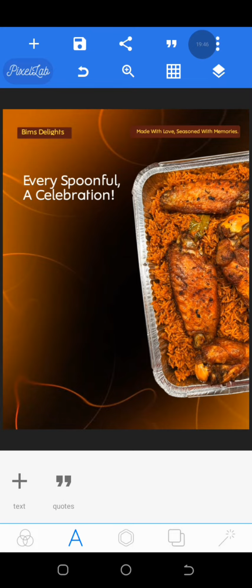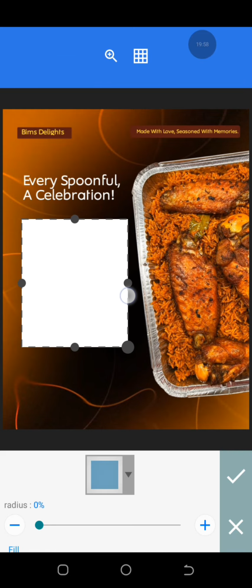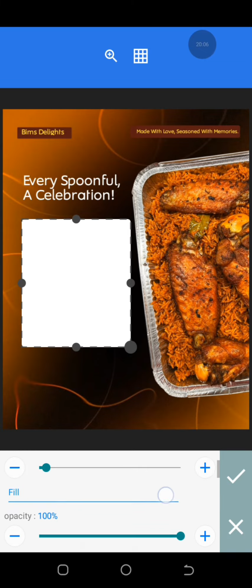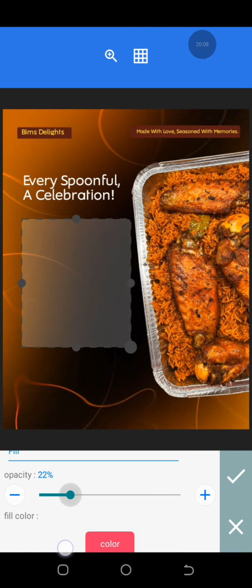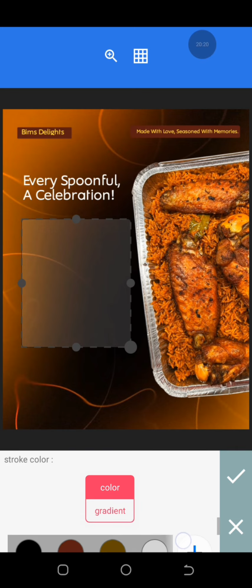Okay, and I'm going to continue with the rest of the design. So I'm going to create a shape. Click here, click on the shape, and for this shape I will increase the radius to about 3 or 5. Let's leave it at 5. Then increase the opacity to like 15 or 20 thereabouts. Let's leave it at 15. Then increase the stroke to 1, just 1, and change the color of the stroke.